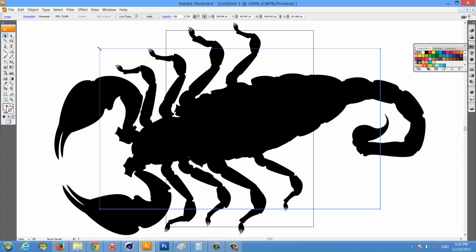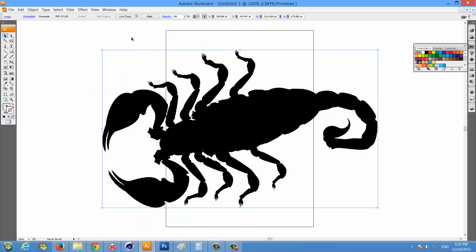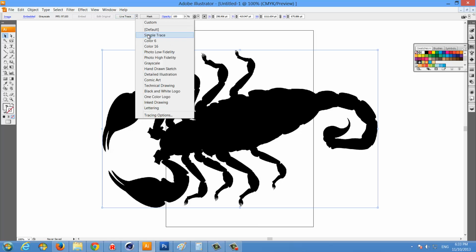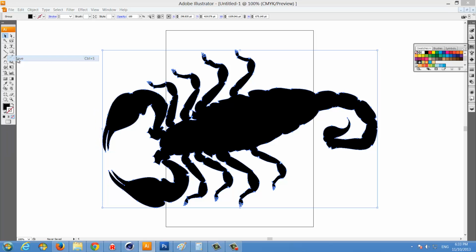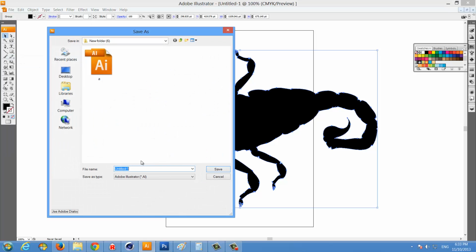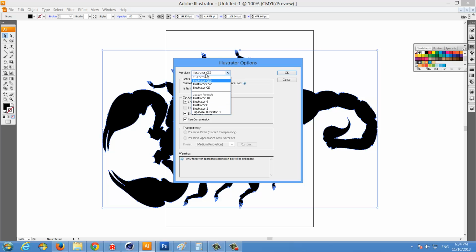I resize it just to fit the window. I go to Live Trace from the menu above, click this one and go to Simple Trace, and then I go to Expand. Now I have a trace for the scorpion. Next I go to File, save it, let's name it SOSCC, save it, and then I choose the version, as I showed in the first video, that Cinema 4D accepts, Illustrator 8, and I say OK.